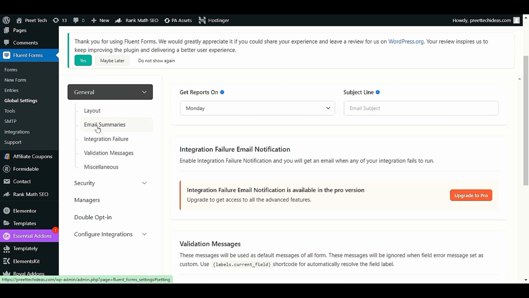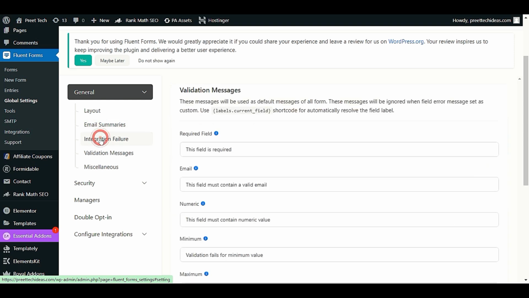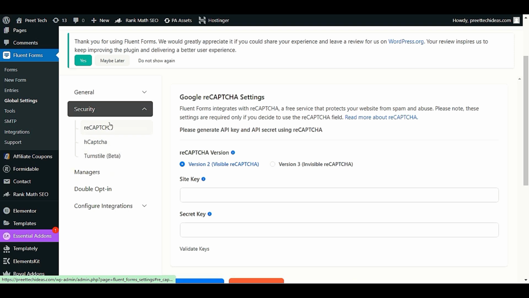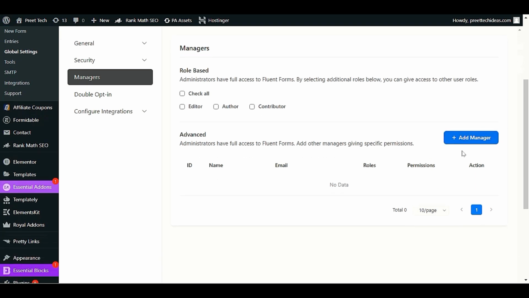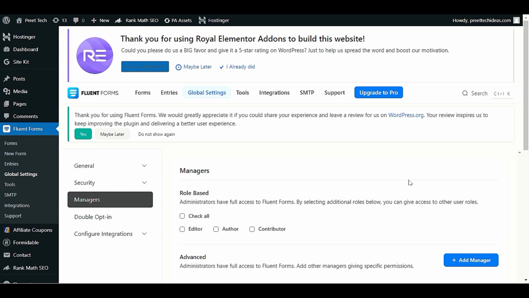Layout, let's go to email summaries, integration. Let's go to security. You can check all these options. If you want to enable the captcha for the form, you can enable that. Managers: you can even assign a role for which person is going to check all your submissions, like editor. If you want to add a manager, you can add a specific person who will check all your submissions.